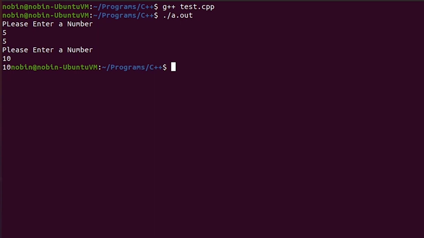So that is input and output in C++ programming.